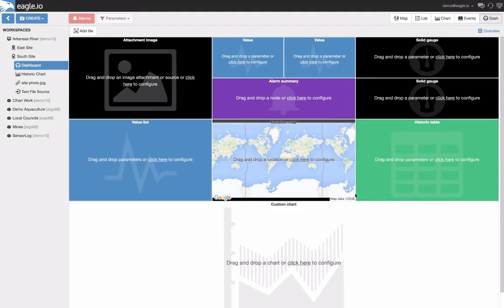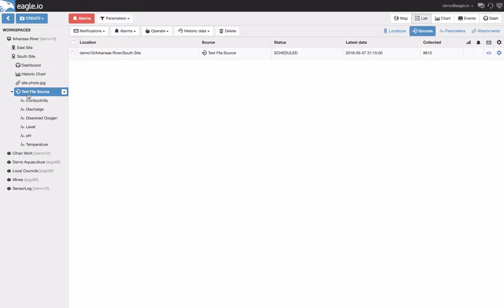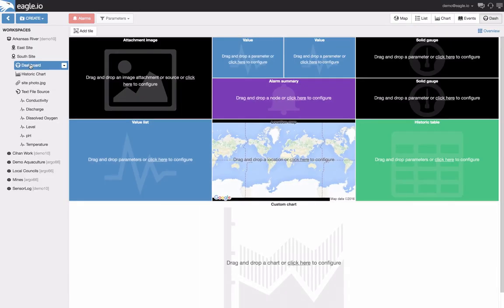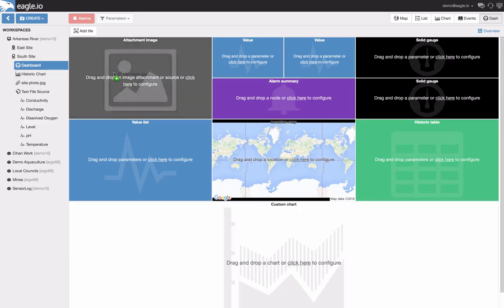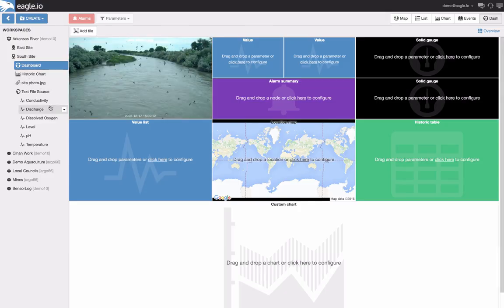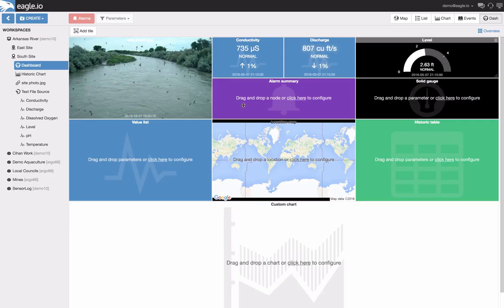Now it's time to get some data onto this dashboard. This can be done by expanding the data source in the location so we can see our sensors. Now we can drag and drop all our different forms of data from site photos to location and sensor data onto our dashboard. Let's start by dragging our site photo onto our attachment image and our sensor data onto our value tiles and onto our gauge tiles.